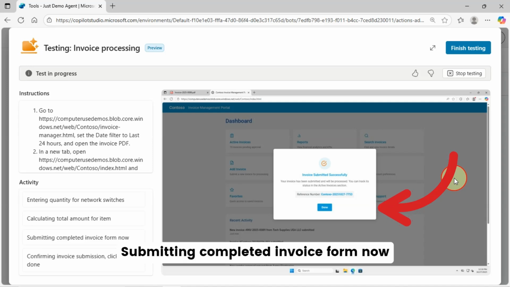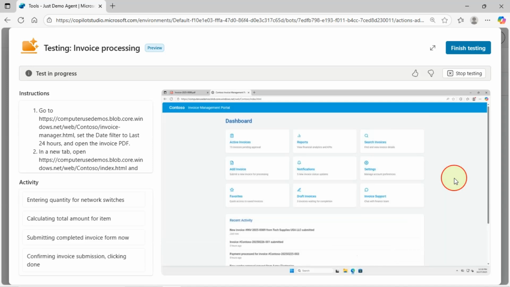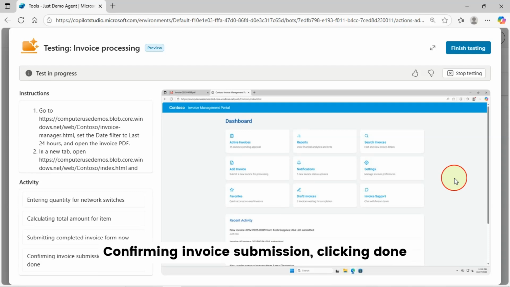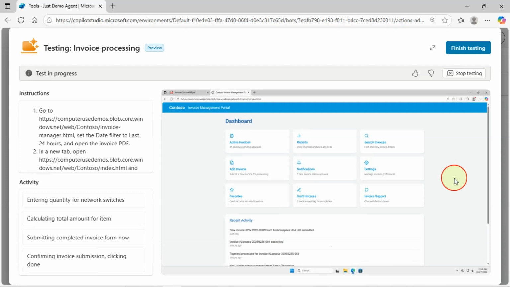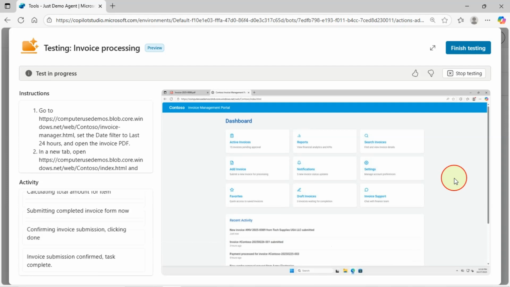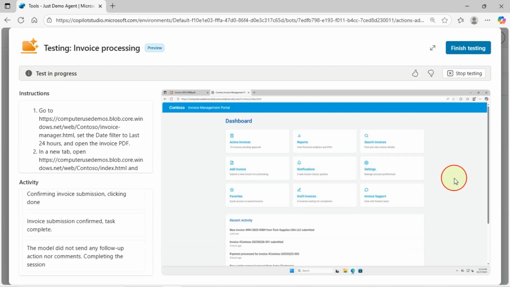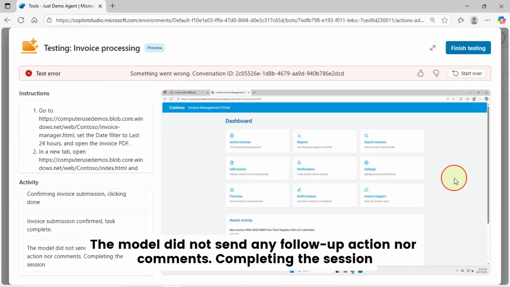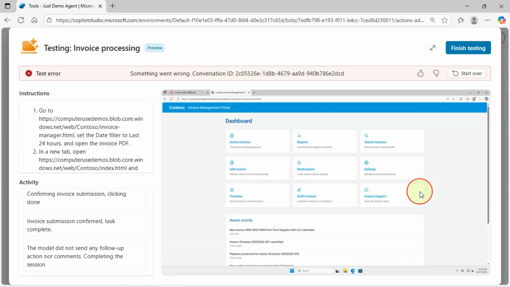Submitting completed invoice form now. Confirming invoice submission, clicking Done. Invoice submission confirmed, task complete. The model did not send any follow-up action or comments. Completing the session. The testing is done now.